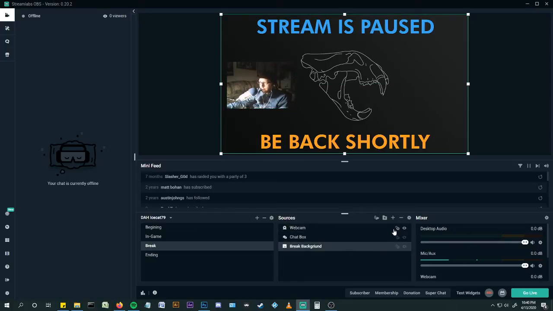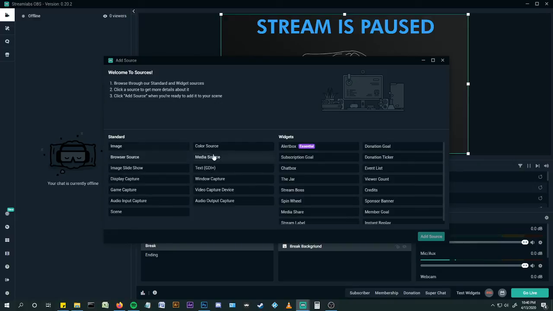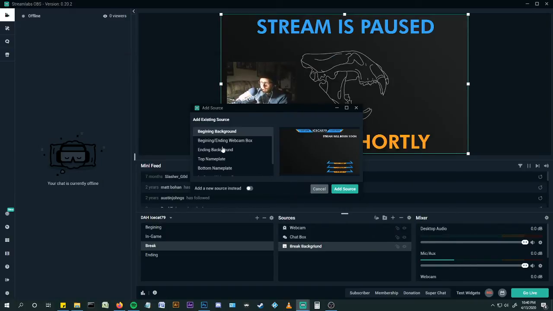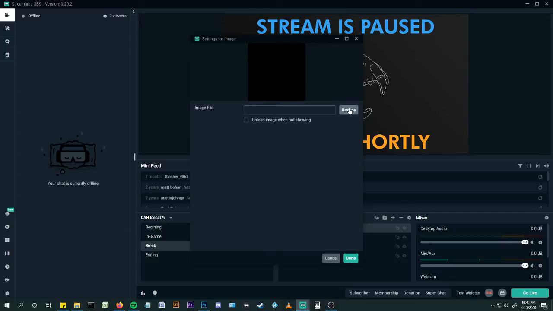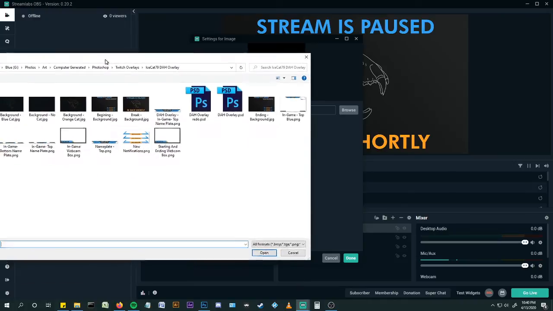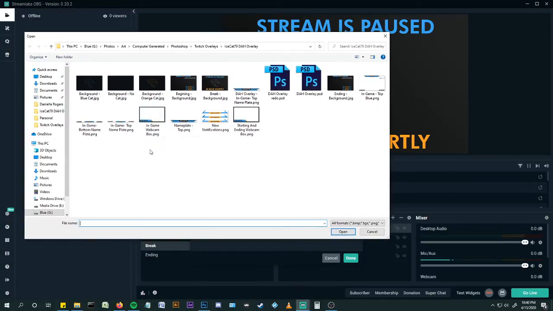And then we'll add the chat box around it, so it'll be an image. There it is, image. I'm gonna do something new, so we'll call this break. Call it that, add source, browse to find it, and I think I'm just gonna go with this one because it doesn't really matter. Let's do this one.